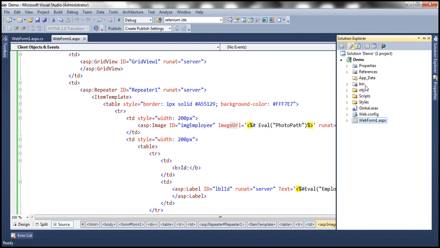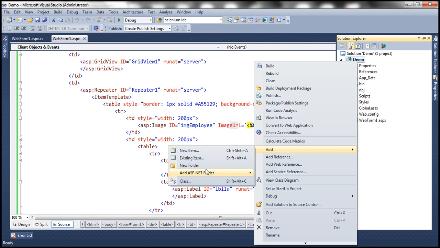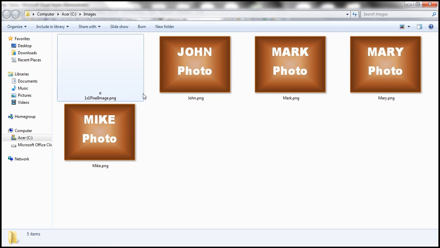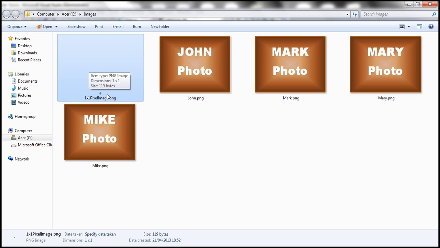Let's add a folder to this project, and let's call that images. And then let me copy and paste the required images. I have these images on my hard disk: Mark photo, Mike photo, John, Mary, all the photos I have here. And then I also have a 1 by 1 pixel image here. If you look at this first image that I have highlighted, it's a 1 by 1 pixel white image. Now why am I using this image? Anywhere I want a space of 1 by 1 pixel, I can use this image. In a bit we'll see how we are going to make use of it.